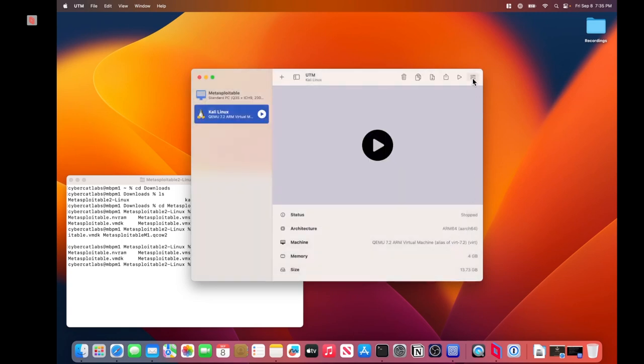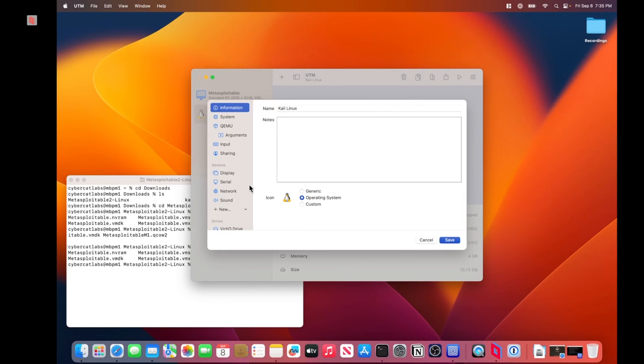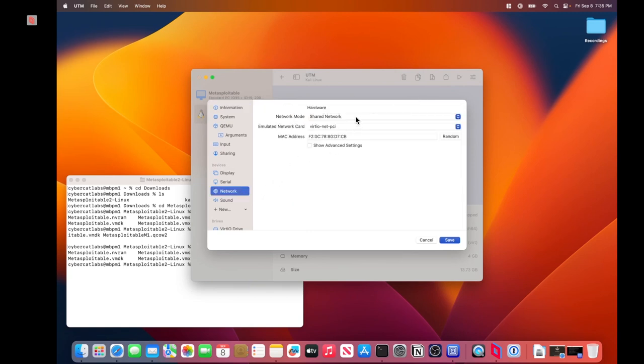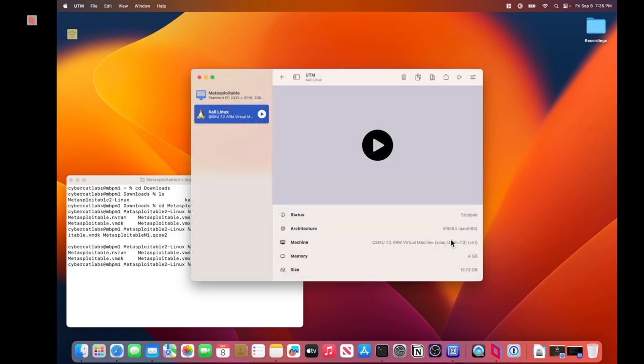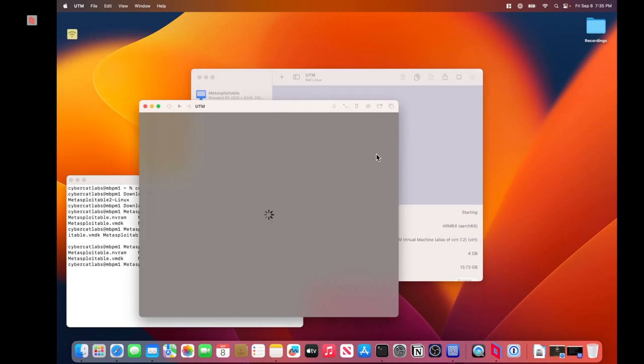Now let's go back to settings. And this time we're going to go to network mode. And we'll change shared network to host only for the time being. Save again. And let's go ahead and run this.